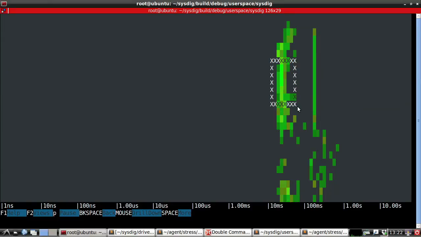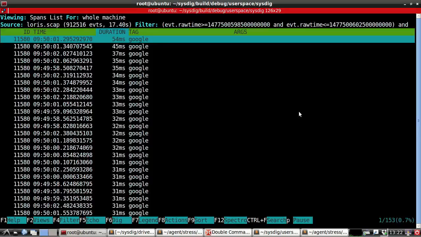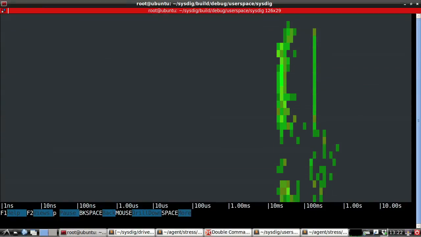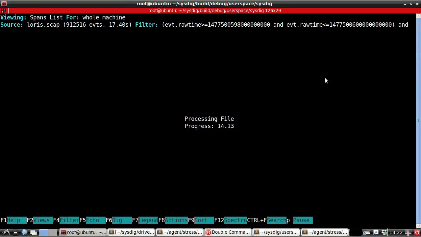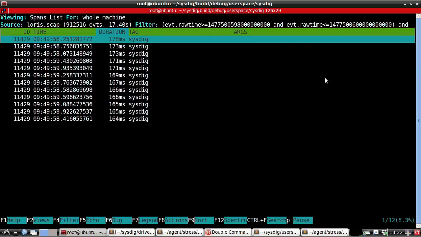So I can zoom in on an area and click on it, and I see essentially the spans that are in that area. So the first area is Google, as you can see. I can go back and pick a bit of the slow area. The slow area is Sysdig, so Google wins, essentially. I don't know how Google can be better at delivering their website than Sysdig, but they are.